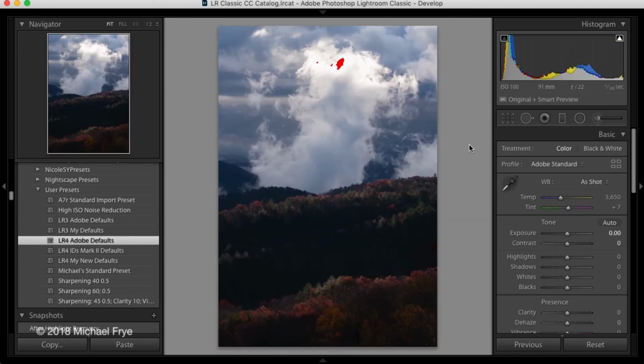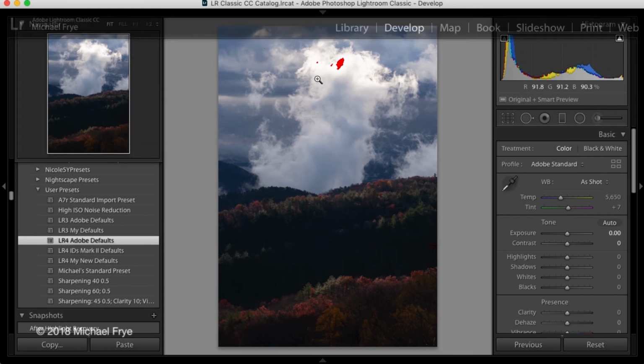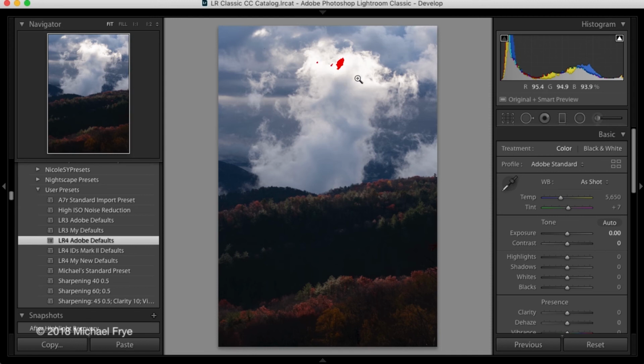Second, if the highlights are too overexposed to be recovered, there's probably nothing you can do about it. Now this image is at Adobe's default settings with the current process, and you can see that there are still some overexposed highlights. So Lightroom has already tried to recover detail there, but those highlight areas in the clouds were too blown out to be recovered. And no matter what I do with the sliders, I'm not going to be able to bring back detail to that area.